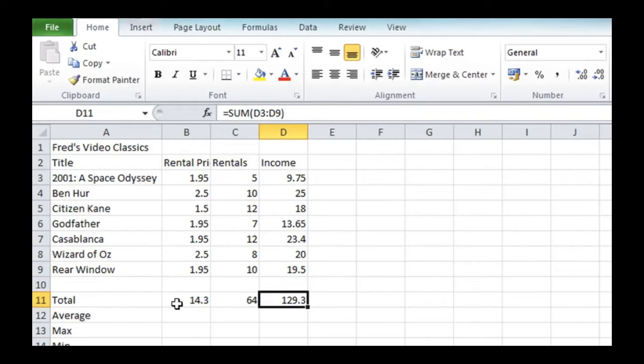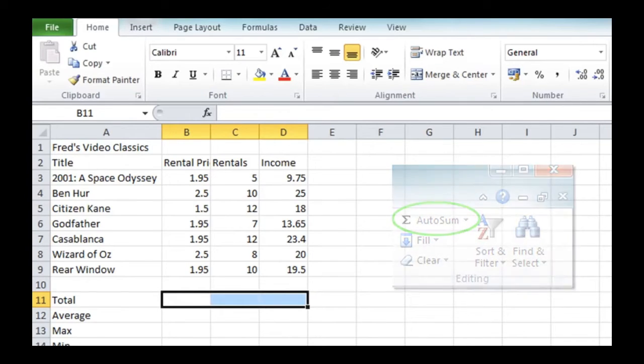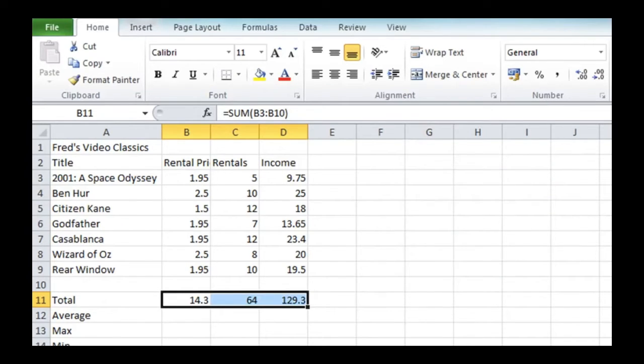Now I'm going to delete those three that I've just created, and I'm going to show you something a little bit more interesting. I'll leave those cells selected there and just click on the AutoSum button one more time and let's see what happens. Hope you notice that Excel has correctly put the calculations in for all 3 cells. So with one click of the mouse, I've created 3 sum functions there.